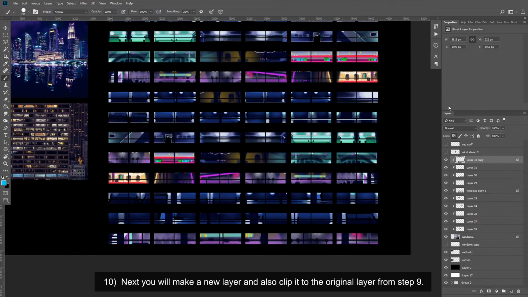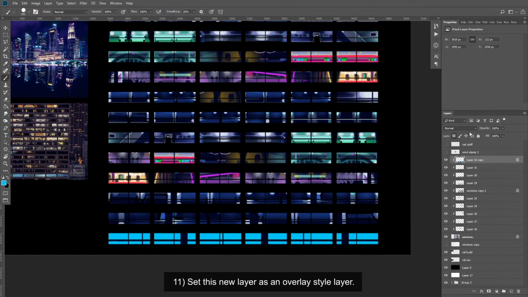Next, you will make a new layer and also clip it to the original layer from step 9. Set this new layer as an overlay style layer. Add some colors to some of the windows so that the stamp doesn't look so repetitive.